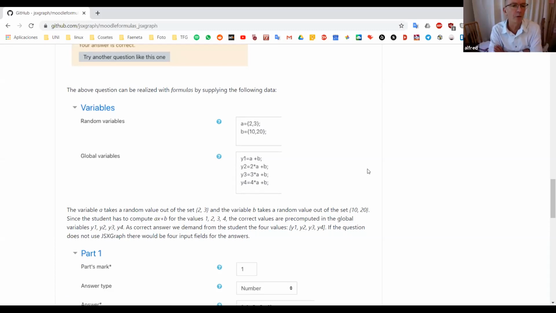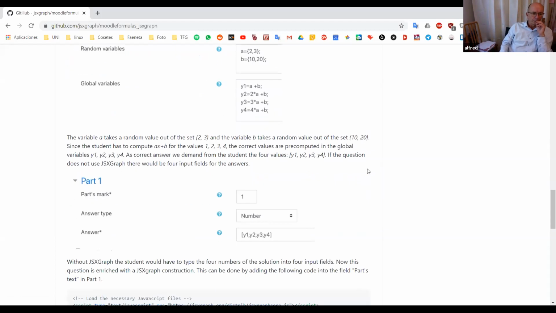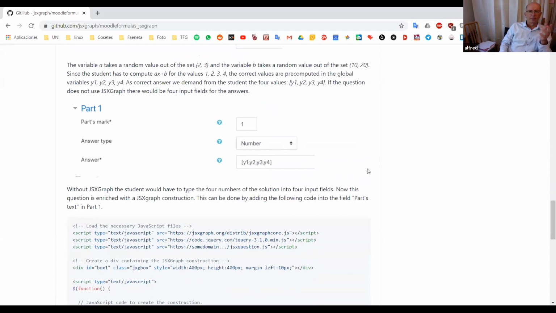You define some random variables. Here you have A and B. A is allowed to take the values 2 and 3, and B is allowed to take 10 and 20. And now you define some solution variables, y1, y2, y3, y4, depending on these random variables. And then if you go down a little bit more, the correct answer would be y1, y2, y3, and y4. This usually has to be input into text input fields.